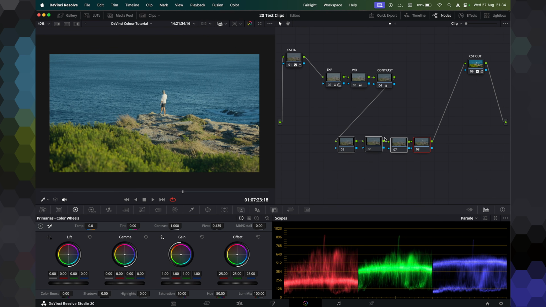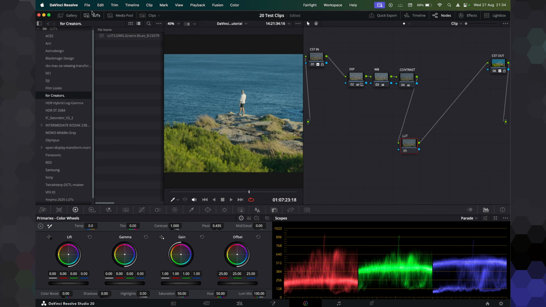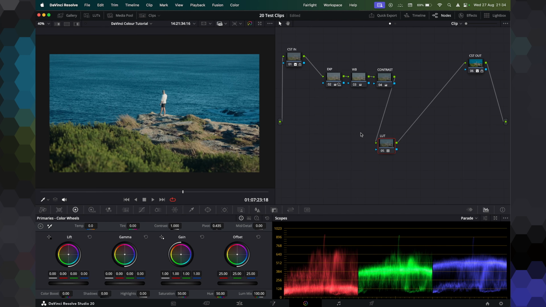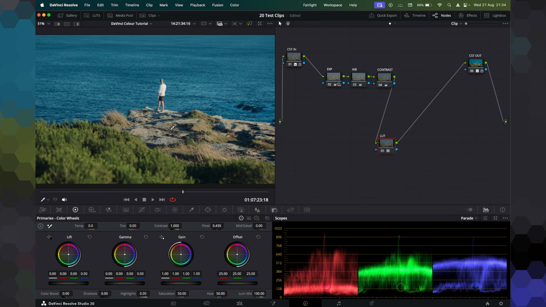And when you buy someone's LUT, if they've created a good one and if they've built it inside DaVinci Wide Gamut, you would simply take their LUT and drop it here. So let me just show you an example. So let's say that's the LUT. If I go to my LUTs and grab this one, which I created for greens and blues, drag it on top, and you can see before and after.